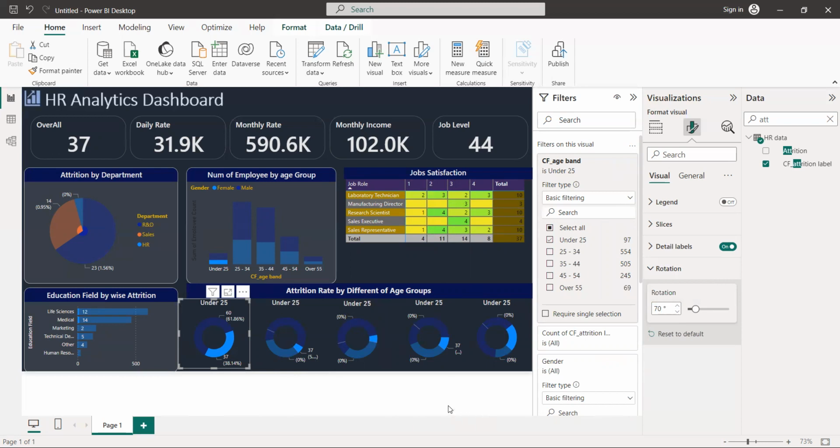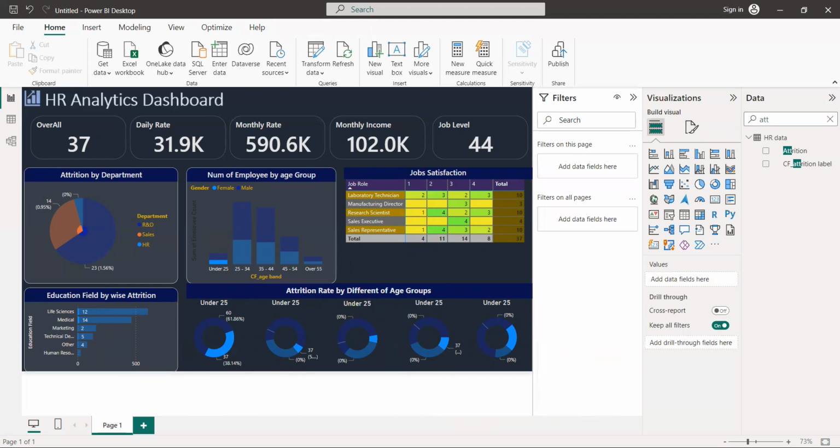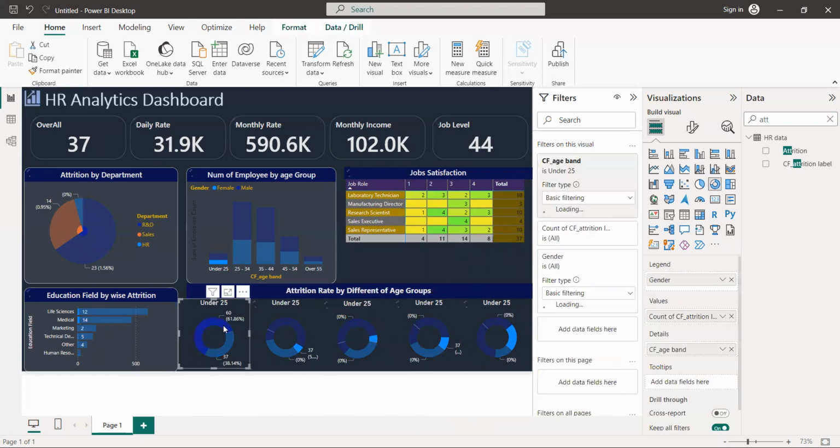Look now. Yes, now it looks perfect. And we are going to change the colors, right? Now let's change.